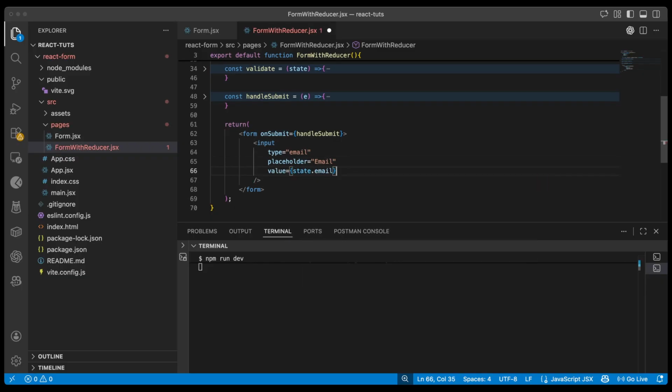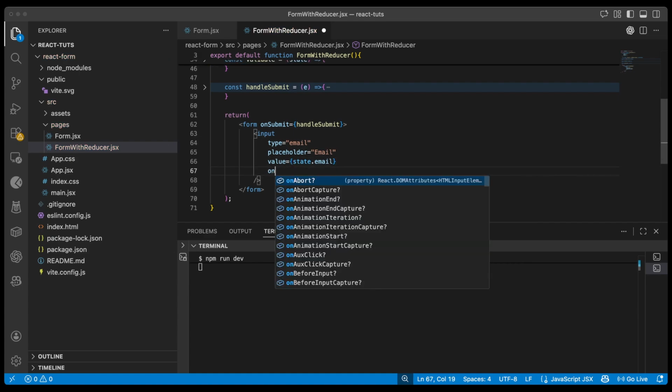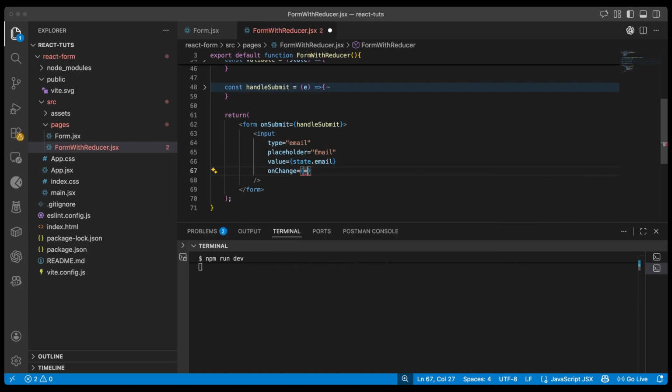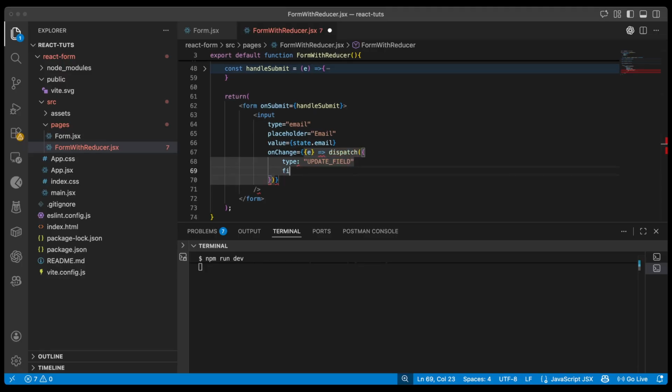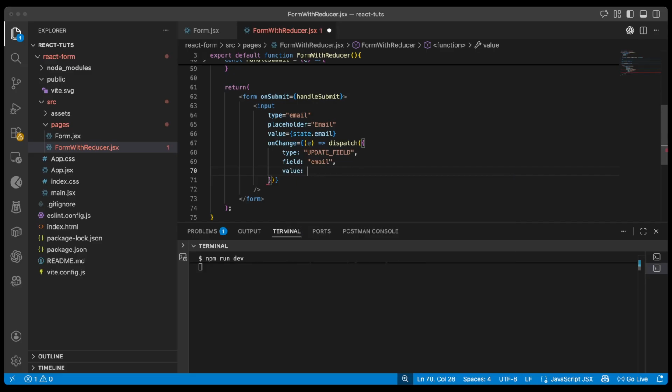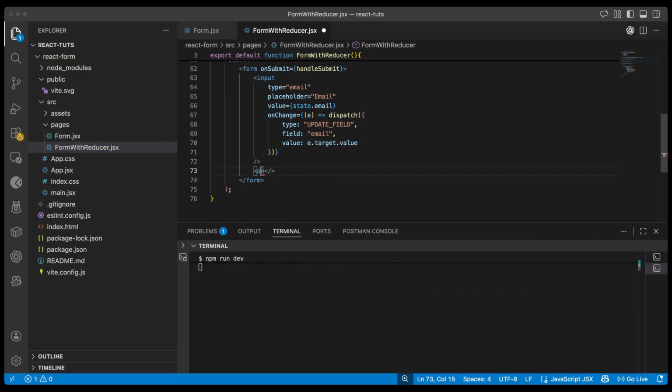Value is state.email, and on change, pass in the event's dispatch. It's email and value is the value. We'll add in a paragraph tag to show the error message for the email field.